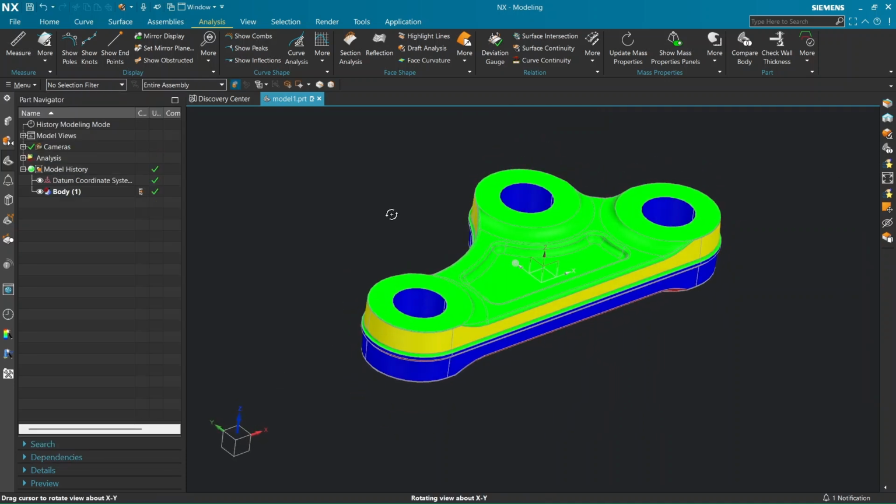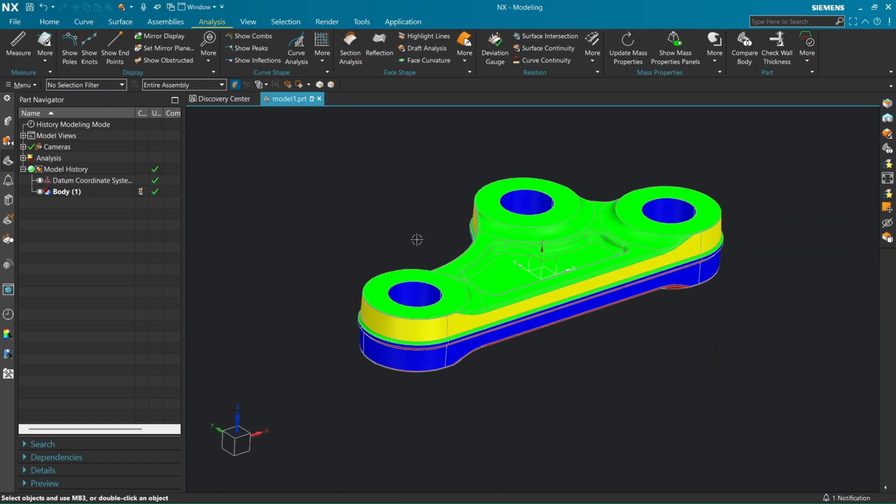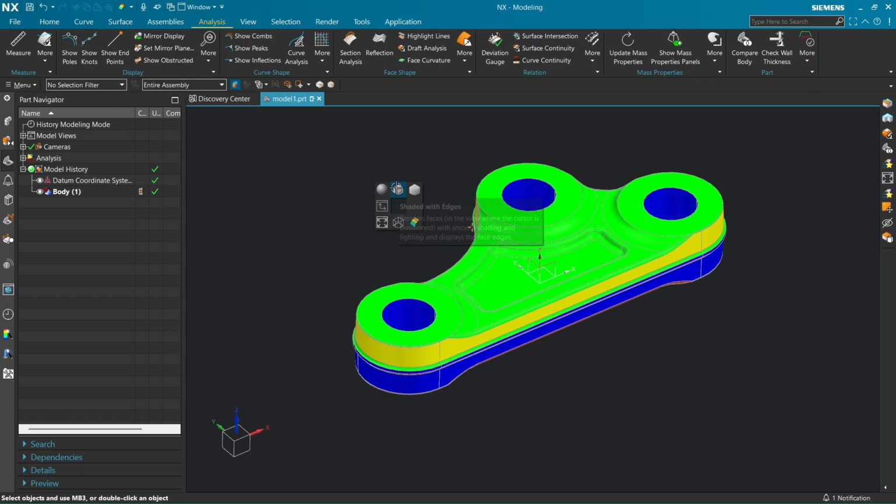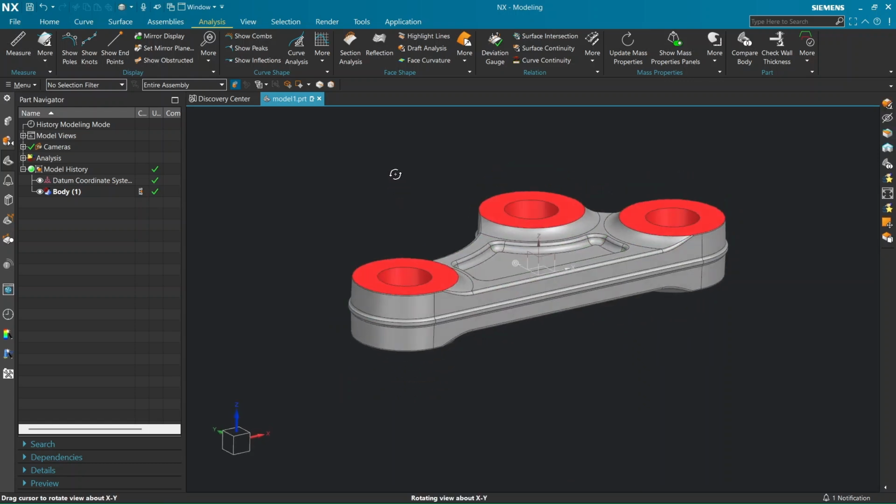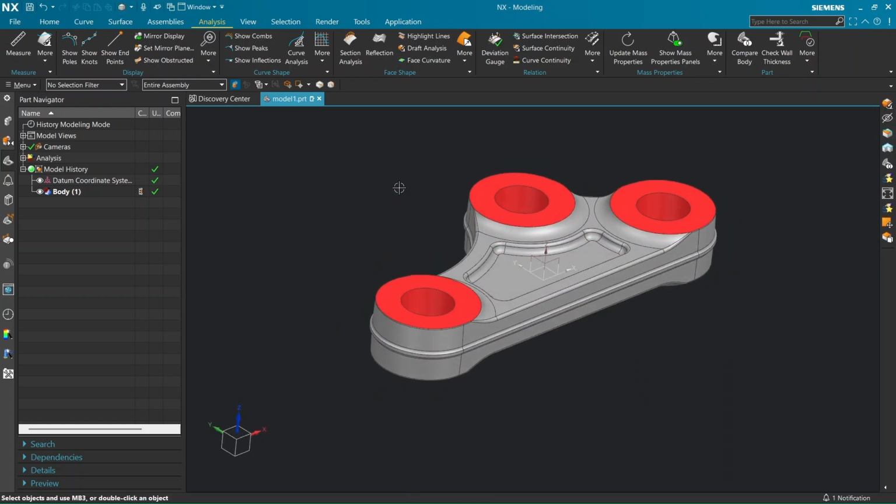Now if you want to hide this analysis, what you can do, you can just right click and slide it upside. So this is how you can change or hide the draft analysis surfaces.